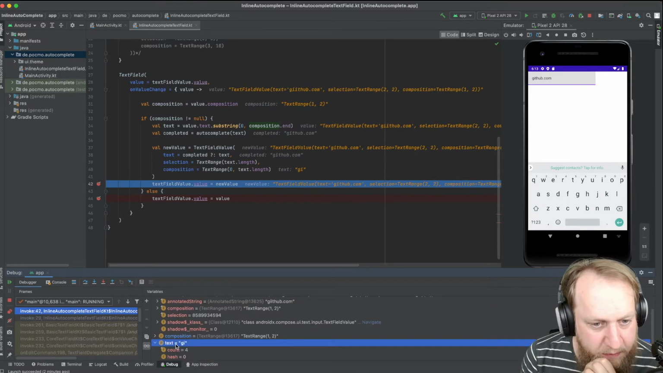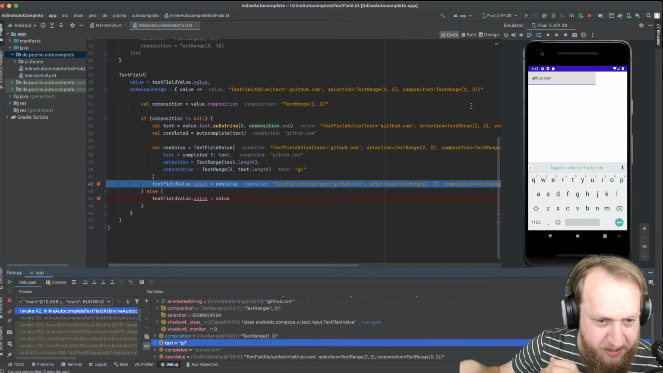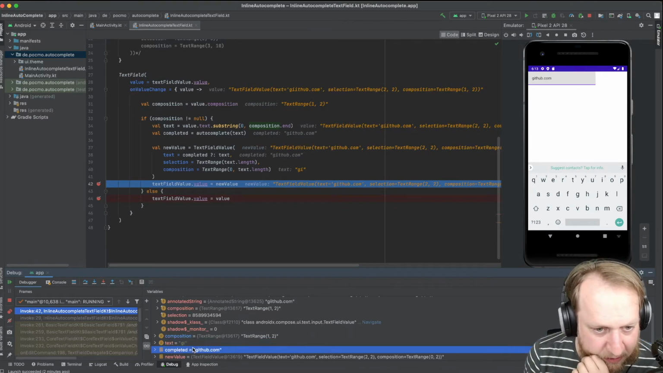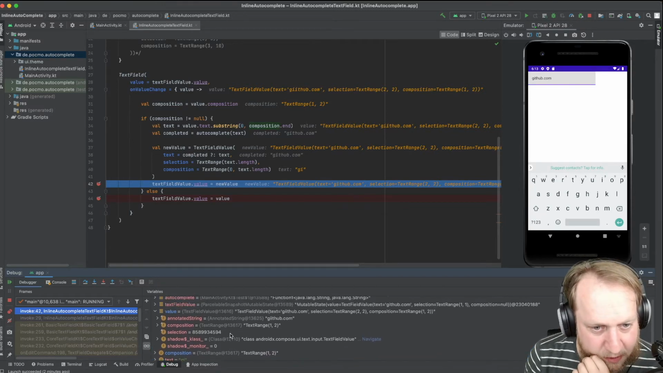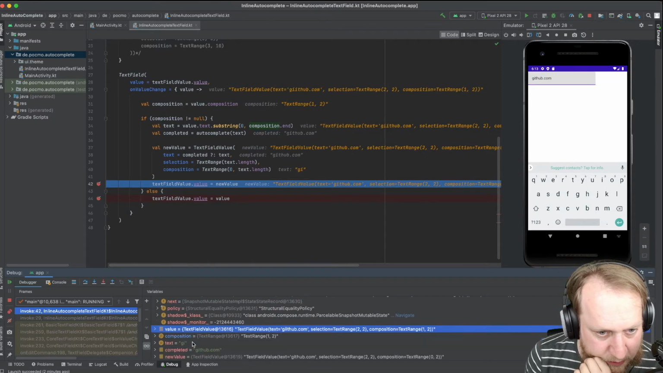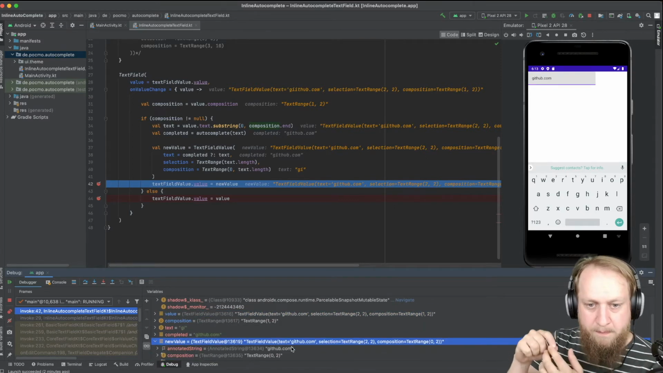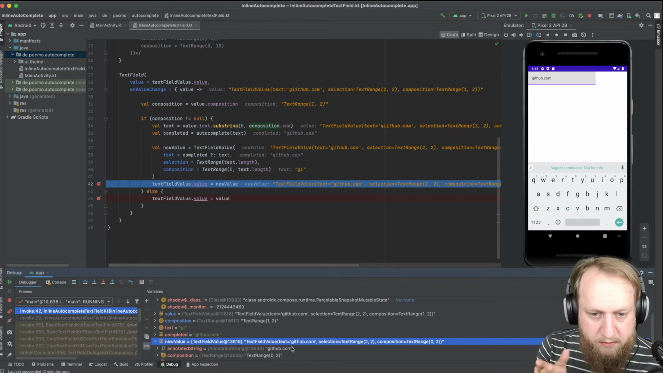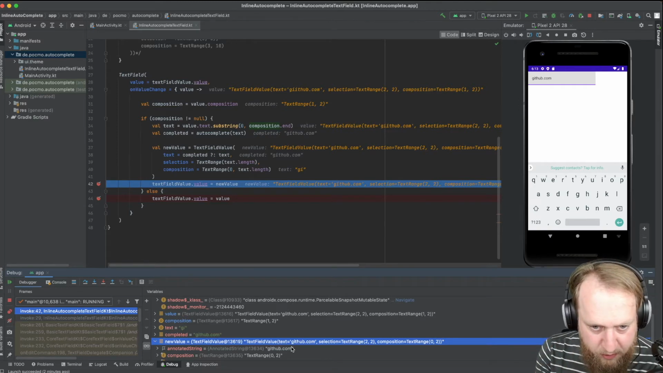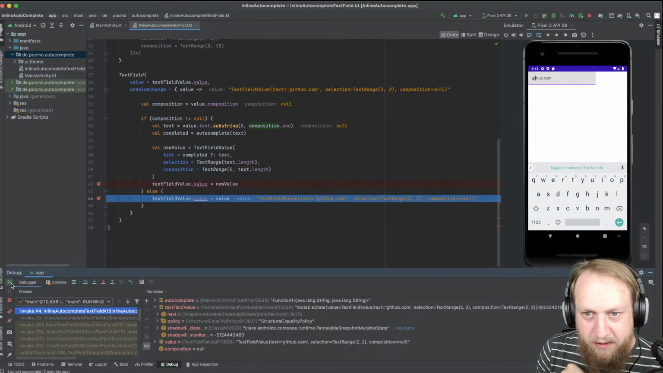The text we pass in is GI. That is awesome. That's exactly what we want. Don't care about the other thing. We autocomplete it to github.com again, and then the new value we return is github.com. The text range of the selection is 2,2, so after the GI, and composition is 0,2. That to me looks correct. Yeah, that worked.